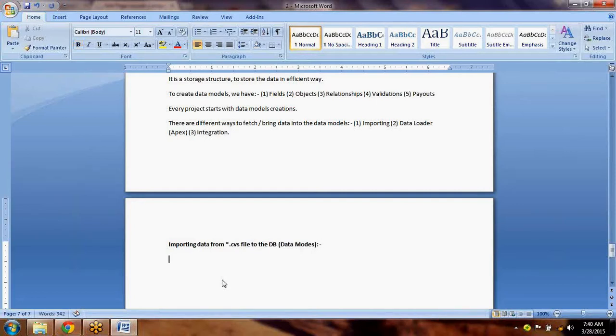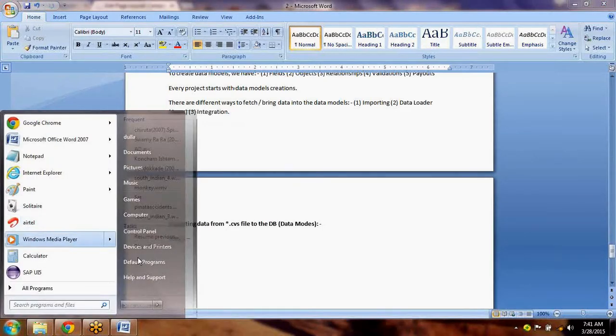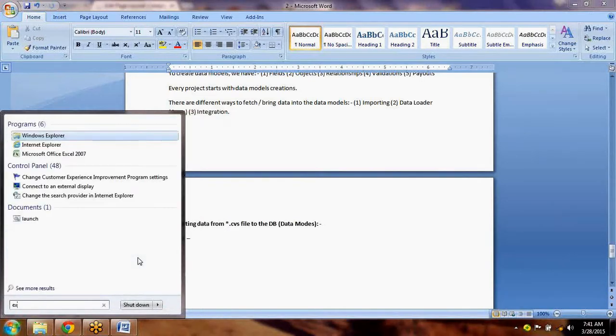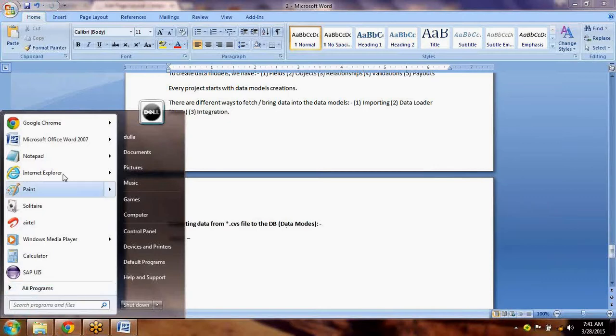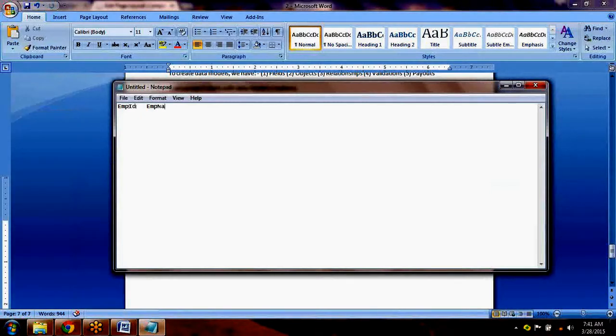For that, step 1. What is step 1? We are importing data into Salesforce, so first we should have the data. Let me create the data first. Please look here, I am trying to create the data. Let me open Microsoft Excel, or simply you can store it in Notepad and save it as CSV format. This is what I am trying to show: employee ID, employee name, employee salary. These are the fields. So employee name 101.